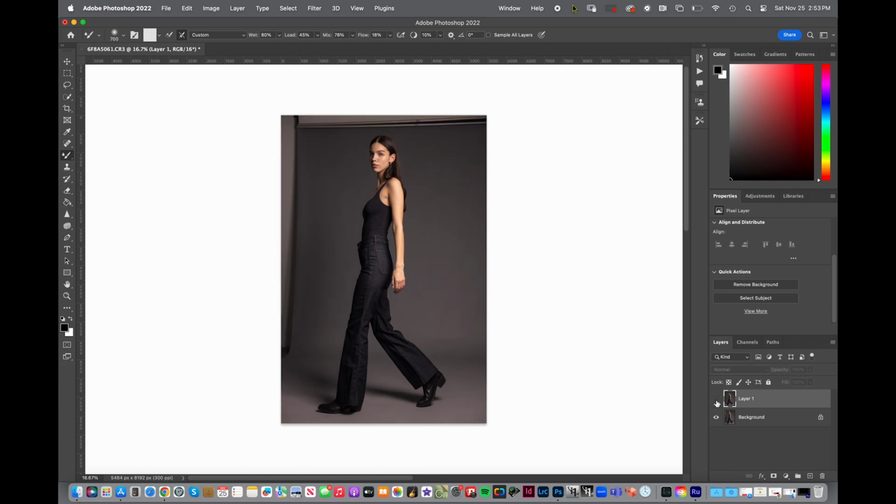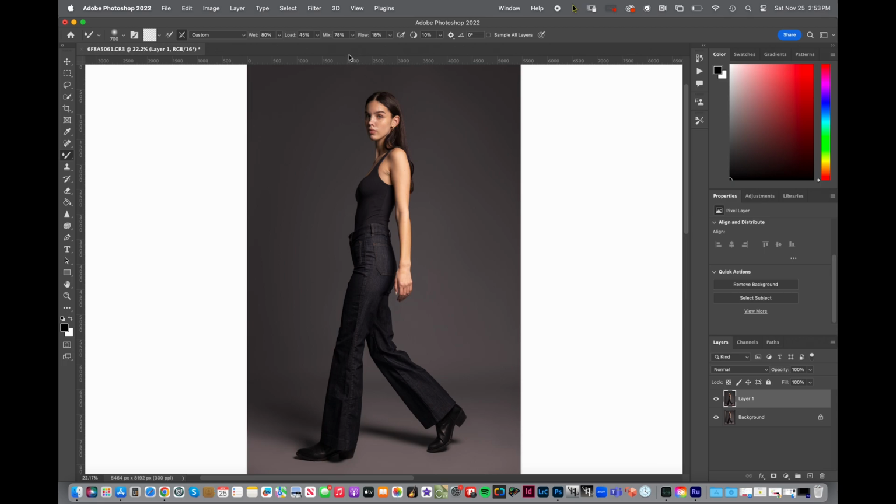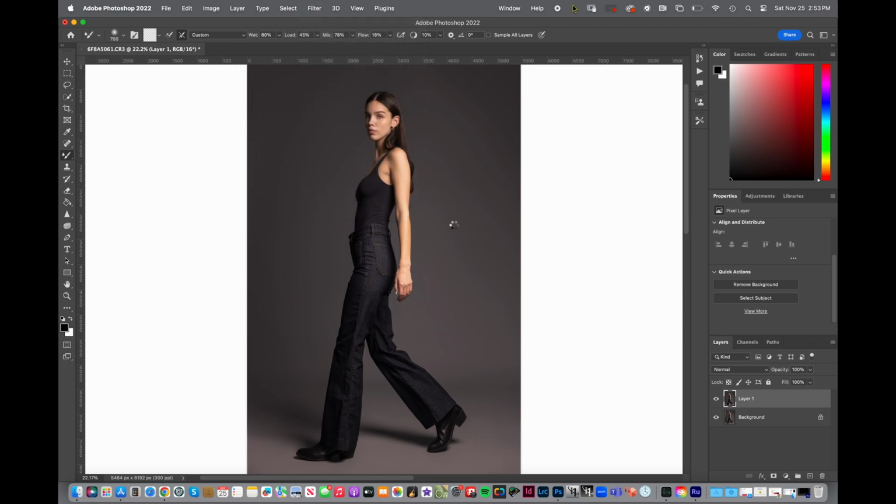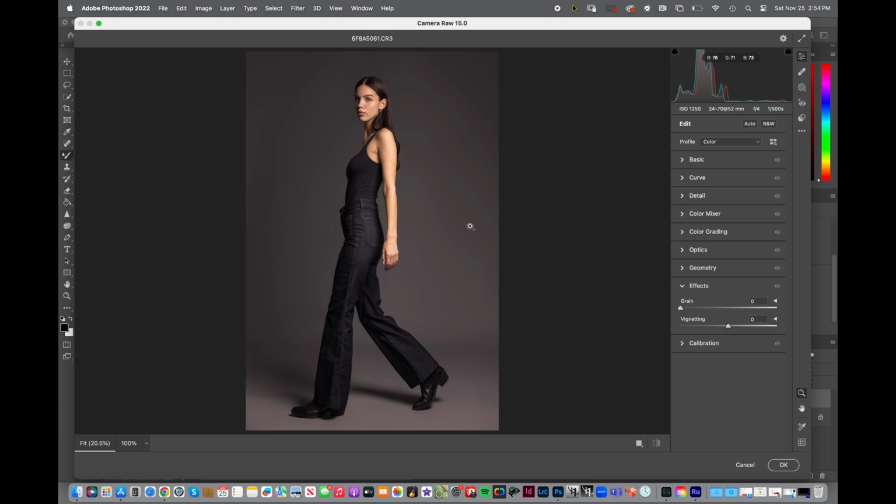Another thing that I like to do is add a little bit of grain to the shot. That way, if there's any banding or weird sort of pixelation that comes through from using the mixer brush, it'll soften that and sort of hide that.